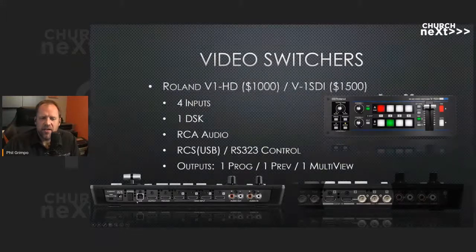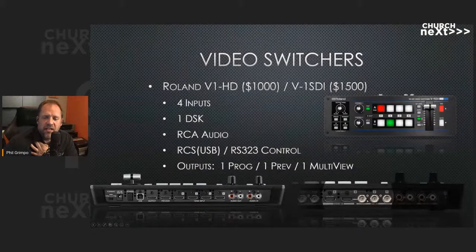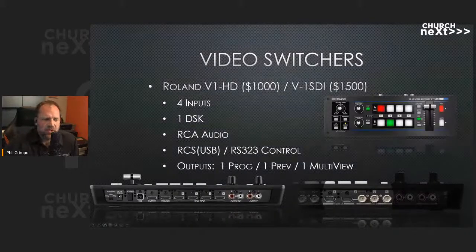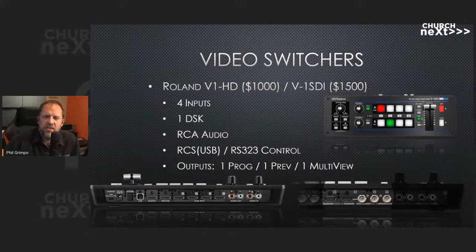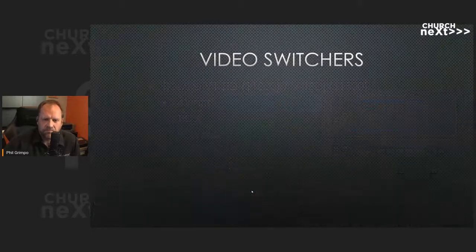And you can see down here, the one version is an HDMI only version. This other one is SDI, and it has 2 fully SDI. Number 3 is shared SDI or HDMI with the scaler. And then number 4 is HDMI only. So that's the Roland piece, the smaller one there. $1,000 for the HD and $1,500 for the SDI.